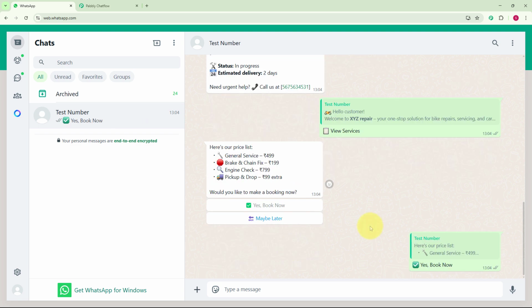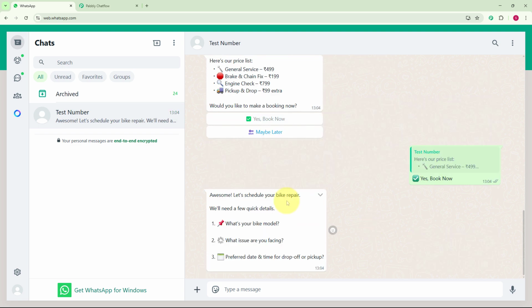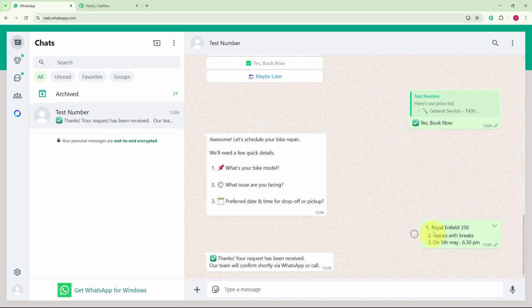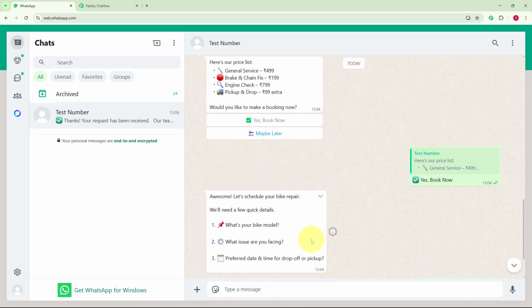As I'm clicking on yes book now, again it is providing me a message asking for some details. Now enter these details here. You can see I have entered these details again and it is providing me a thank you message, and this message displays that my request has been received and they will connect me shortly. So here you can see our chatbot is working properly.